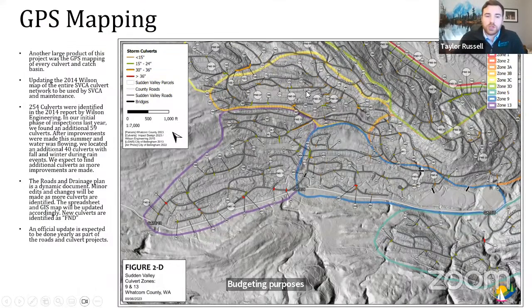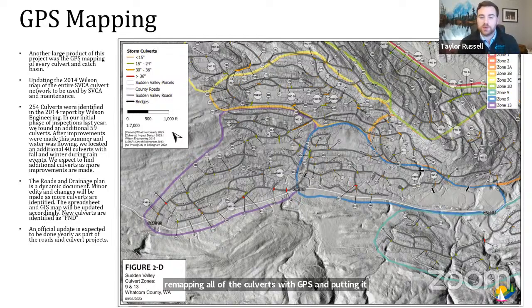The last large product from our project was remapping all of the culverts with GPS and putting it into a GIS mapping system. This will be used by maintenance over and over again. In 2014, Wilson Engineering, I believe, did a roads and drainage plan, and they found initially 254 culverts. When we did our inspection last winter, we found 59 culverts. And then recently we found another 40 culverts.